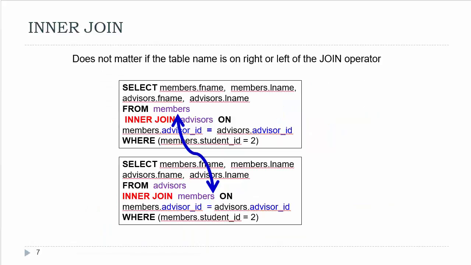So if you are using the inner join operator, it does not matter on which side of the join the tables go. The first table can go after the FROM, or the second table can go after the FROM. It doesn't matter. It does not affect your query. The order in which you select the column names indicates how they will be displayed in the results set. The order in which you specify the common fields does not matter either.